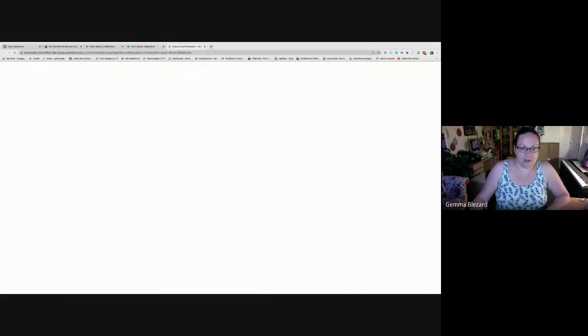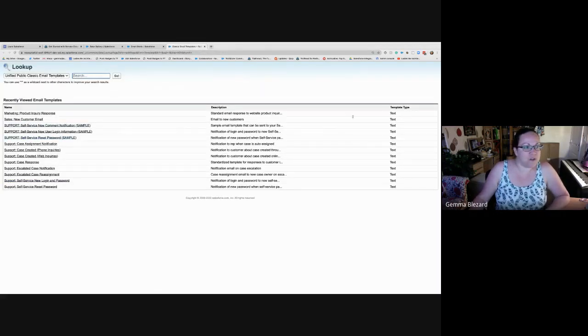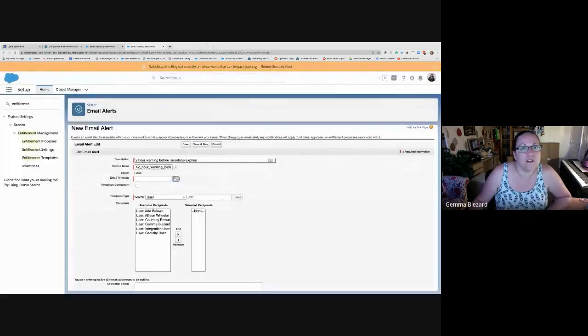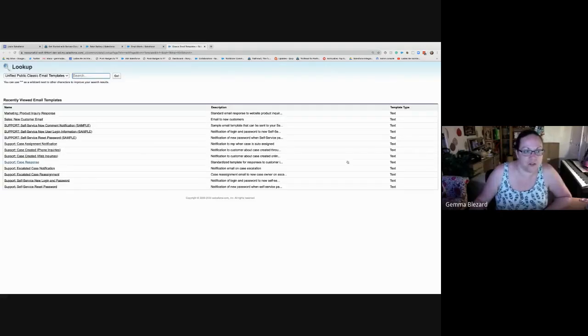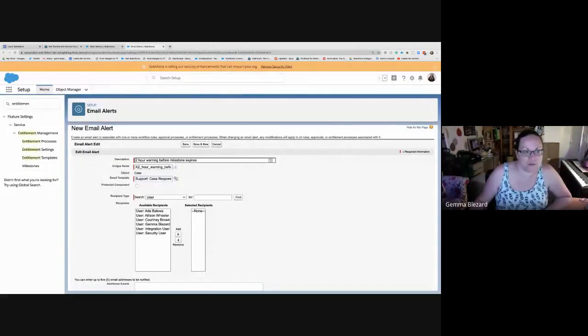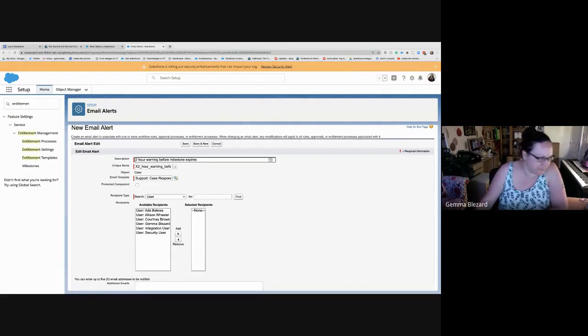So if we click email template, we have support templates in here. I don't think we have a milestone one though. So let me close that. Now what we need to do here as well, support case response template, it says. Okay, so it just says use any old template. So this one's called case response, but in real life you would create your own email template that says, hello Gemma, you're 2 hours away from missing your milestone expiring, prompting some action from Gemma to close the case, or at least say why she can't.